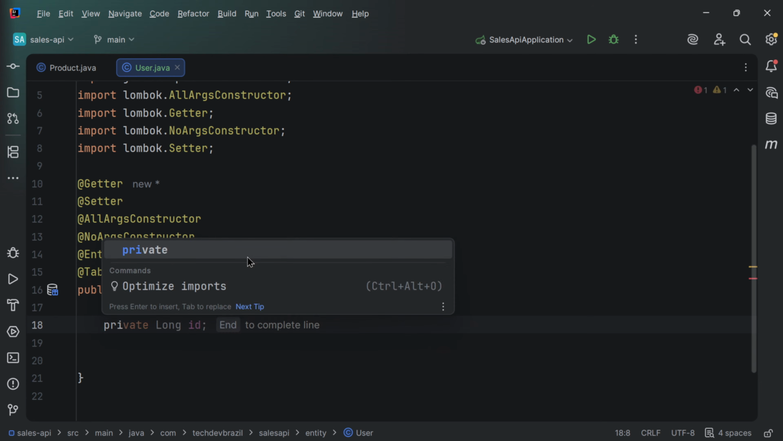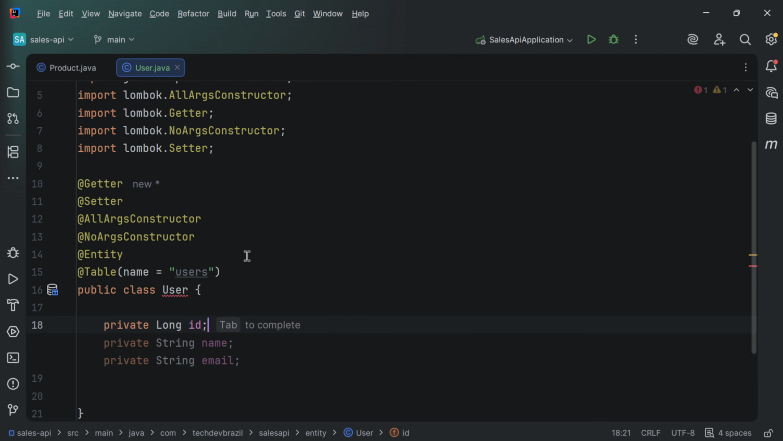Okay, so let's create our attributes here. Basically, we're going to create the ID, the email, the name, and also the password. It will be basically a default user entity.